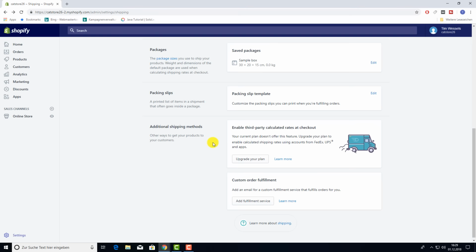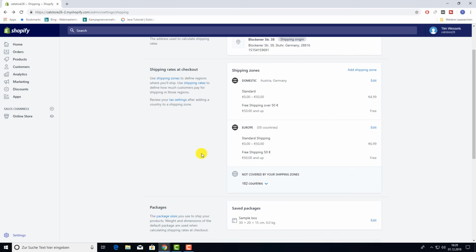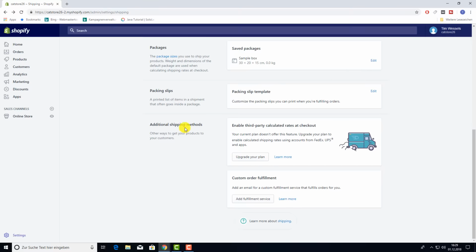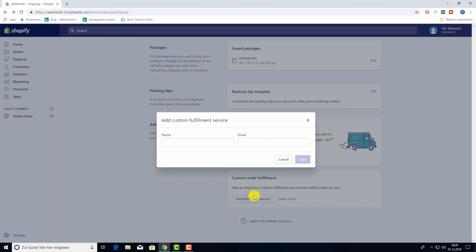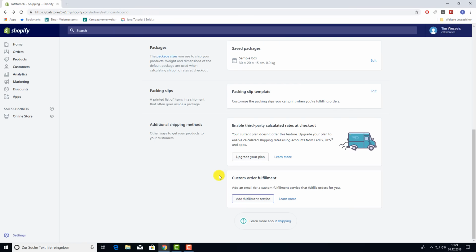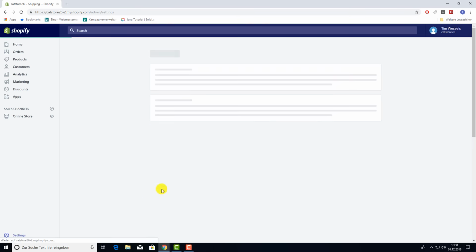Then we have additional shipping methods. Here we could add some FedEx or UPS apps that will calculate the cost for us, but this isn't included in the basic Shopify plan. And here you could also add your custom fulfillment service. So if you use an external fulfillment service, you can fill in the email and the name, and then it will be forwarded. So that's the shipping settings.